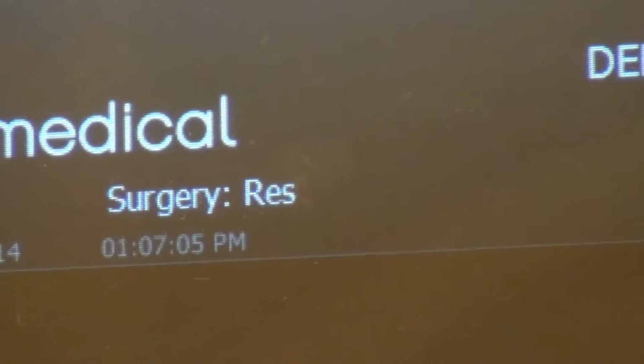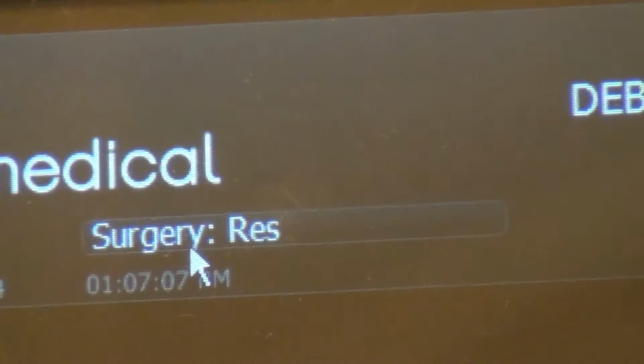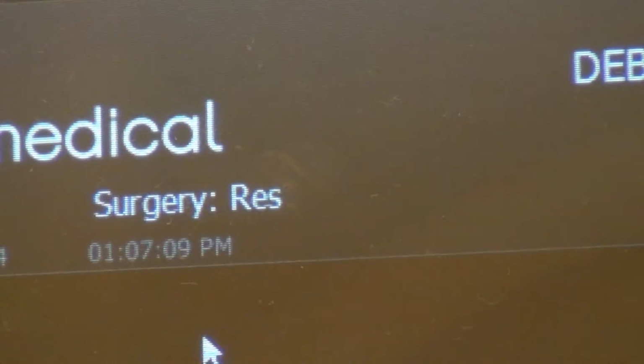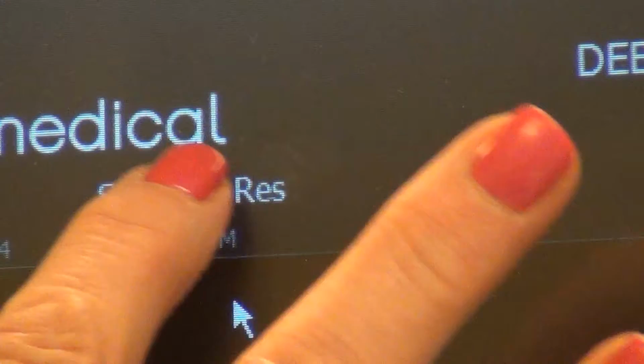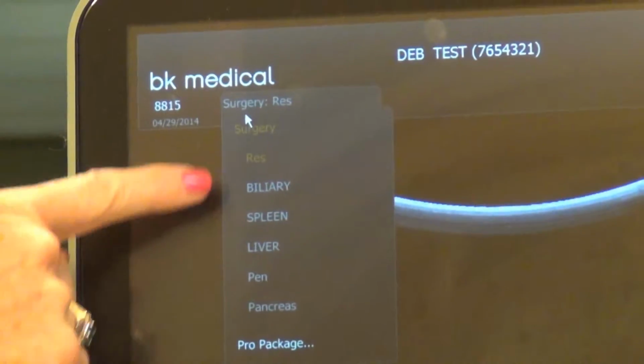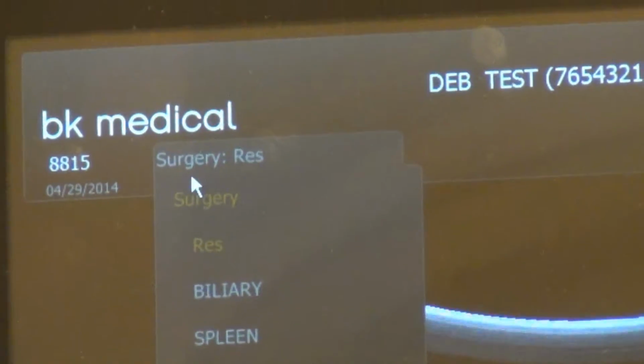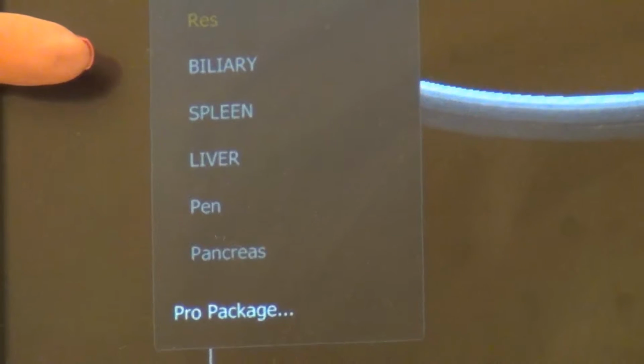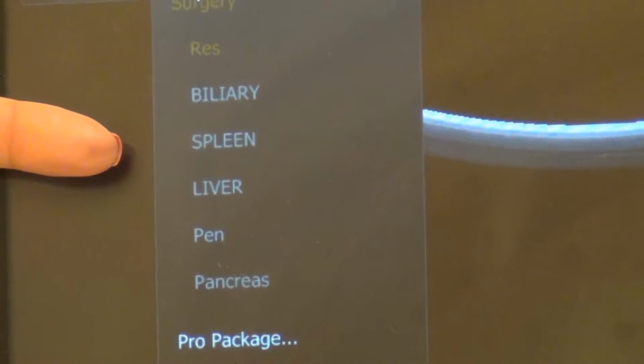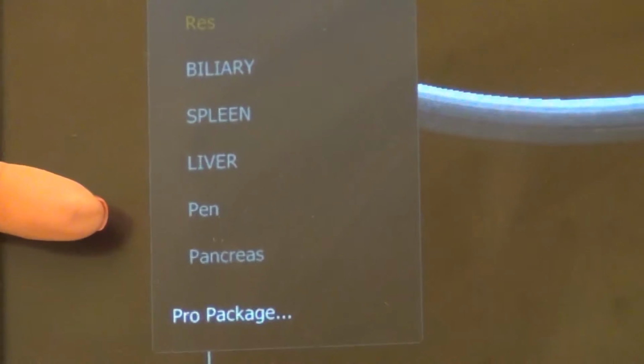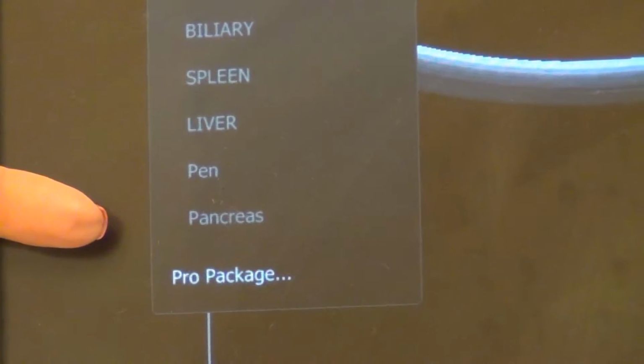So we have put some presets in. If the doctor was requesting a special preset, you're going to just move the trackball or your finger, whichever way you prefer. And under the Surgery Pro package, we've got the diagnostic setups. So we have RES, which means resolution. I've added biliary, spleen, liver, pen is for penetration, and pancreas.